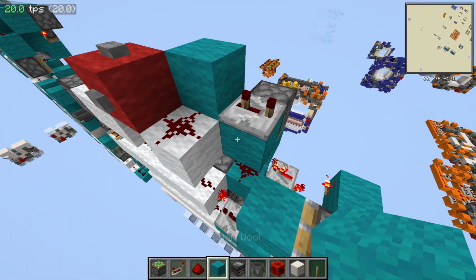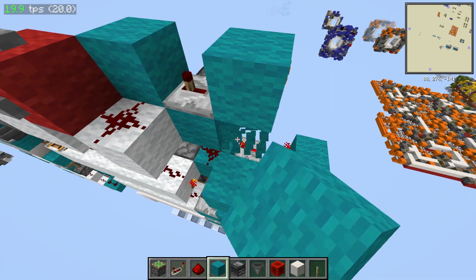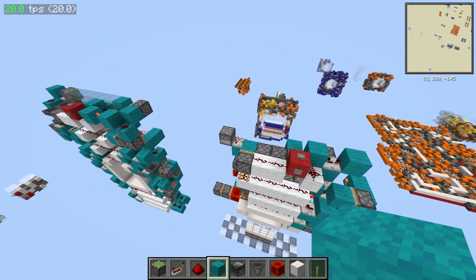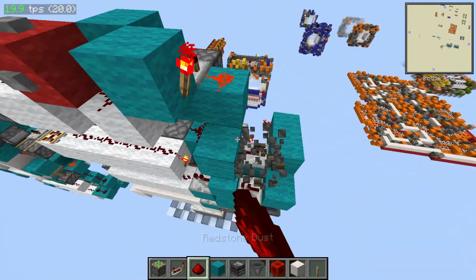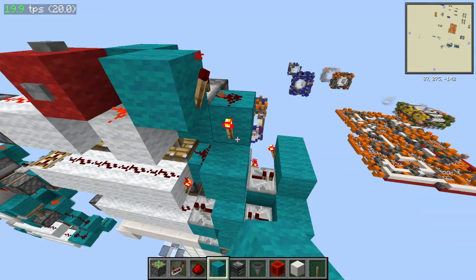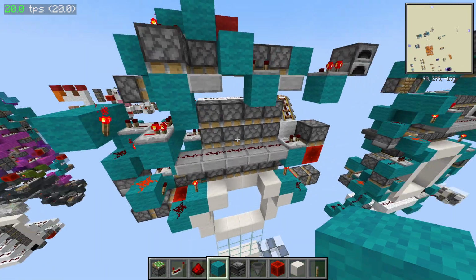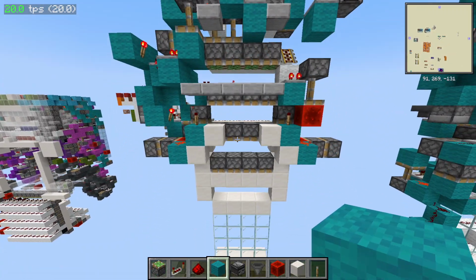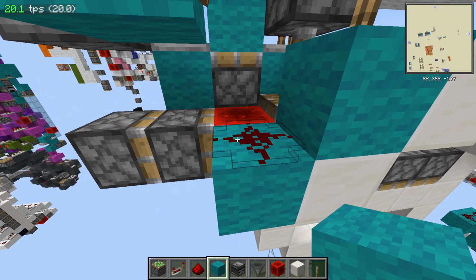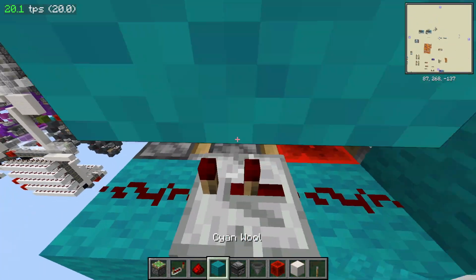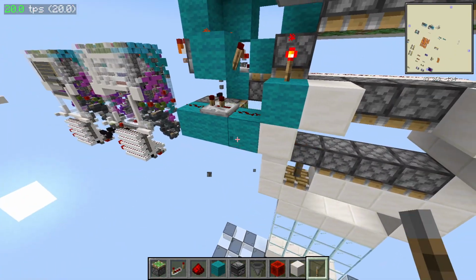So the way we hook this up is, oh yeah, torch, dust, torch. So this 2 ticks when the button gets pressed. So that does that, and you see those retract. And this dust is convenient because we can put a 2-tick like that, which means when this is powered, you get the extension and part of the retraction.